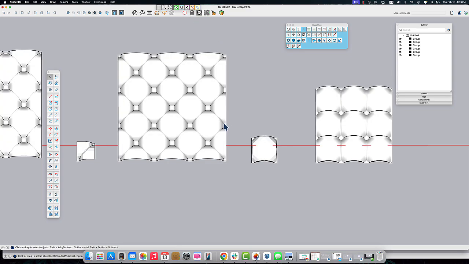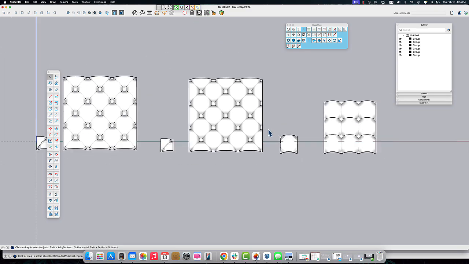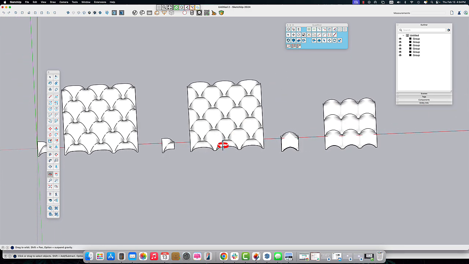So they all three are very similar, but they have just slightly different looks to them, and depending on how your actual furniture piece is, you may need these in different variations as well.